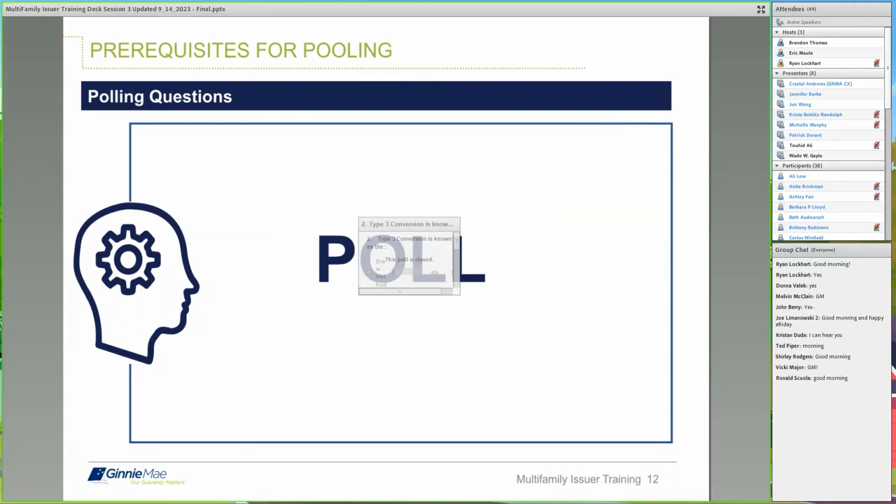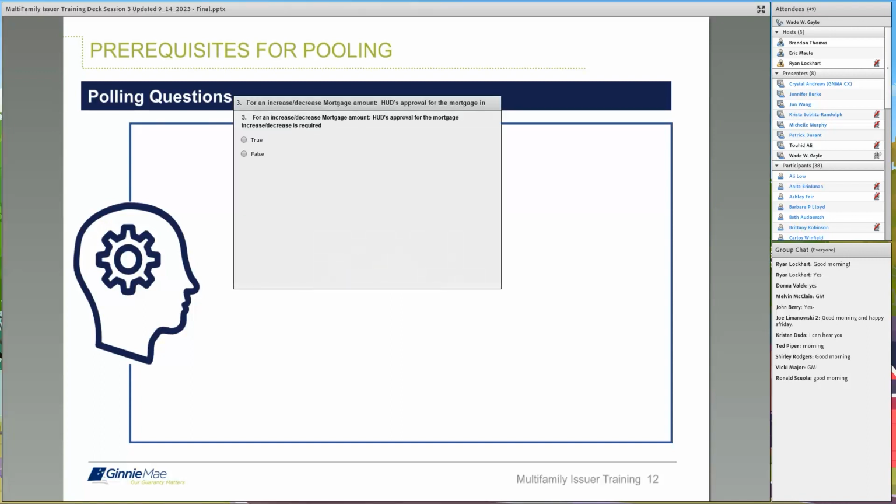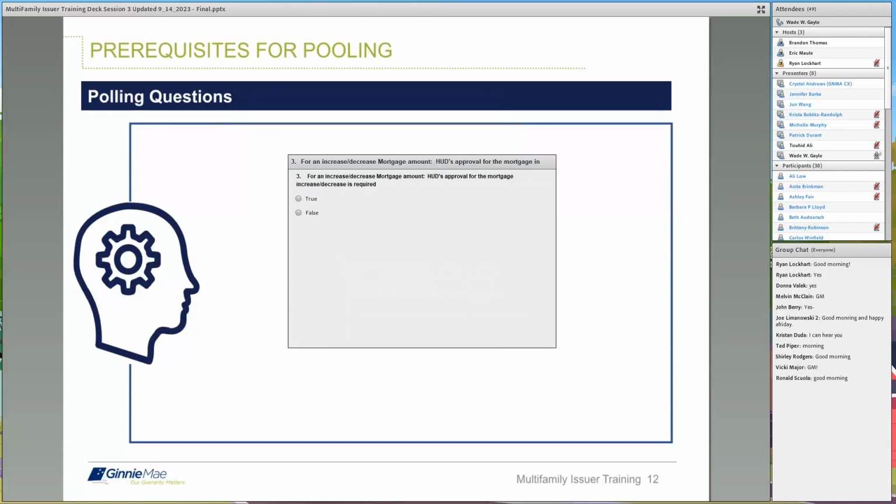Next poll, I should say. There's only two on that one. Okay, here's another one. For an increased or decreased mortgage, HUD approval for the mortgage interest rate is required. Of course, Michelle says it's not a must, but we had set up this question. We were looking for the answer of true, because we're going to make some adjustment to this poll question for the next iteration of training.